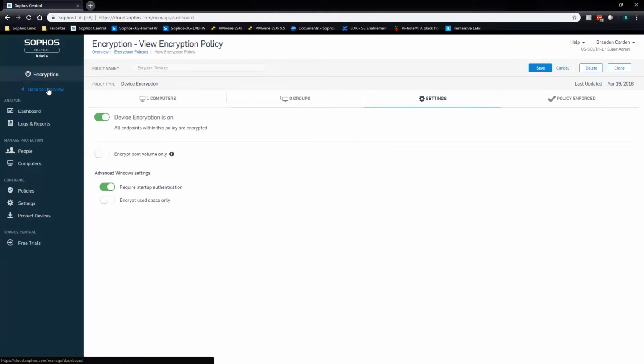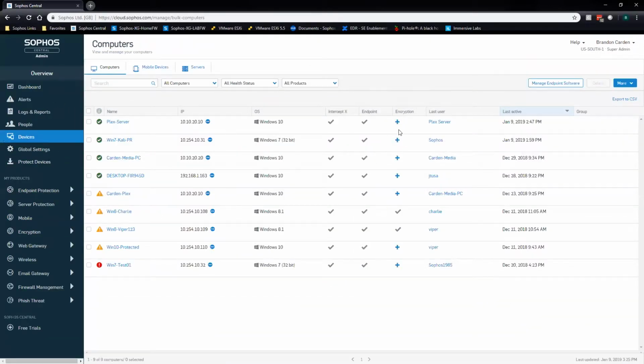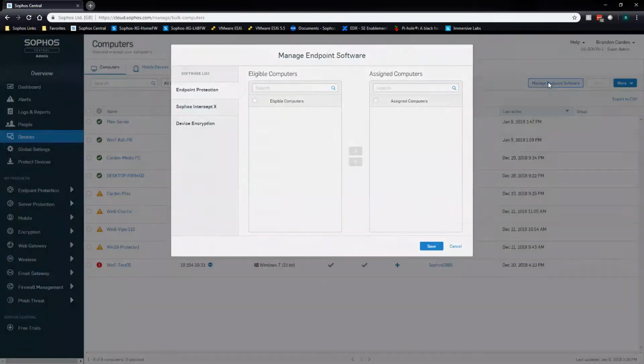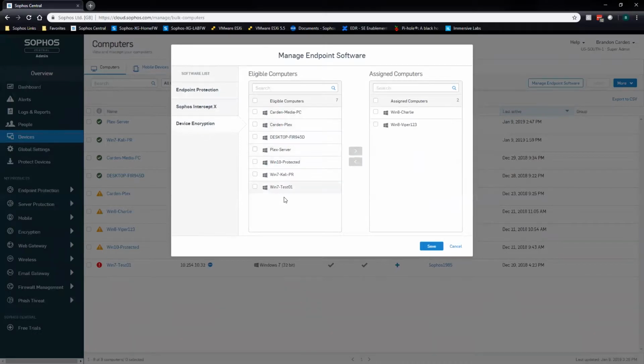Now, there's a couple ways to actually install this feature. So if we go back to the global menu into devices, you can see all these plus symbols in the encryption menu. All I really have to do is just go ahead and hit the plus symbols. Now, if you want to do this in bulk, by all means, you can come into this Manage Endpoint Software, go to the Device Encryption section, select all the devices that you want in bulk, hit the right arrow and save, and it'll install that feature for you.